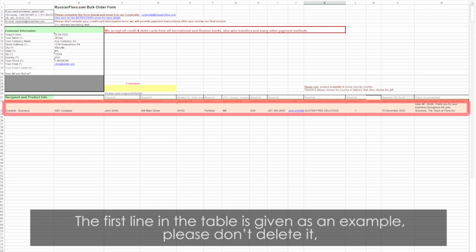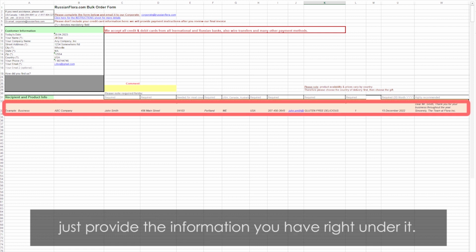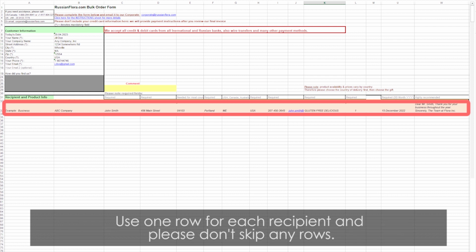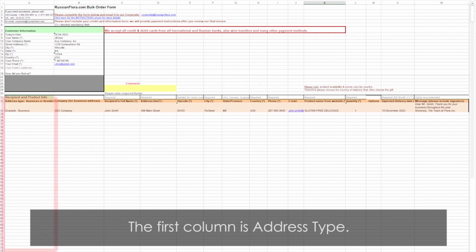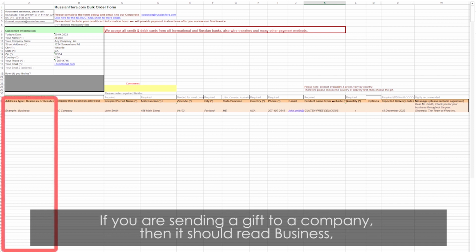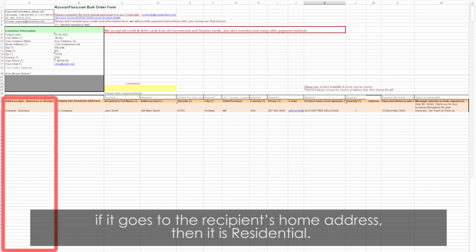The first line in the table is given as an example. Please don't delete it. Just provide the information you have right under it. Use one row for each recipient and please don't skip any rows. The first column is address type. If you are sending a gift to a company, then it should read business. If it goes to the recipient's home address, then it is residential.